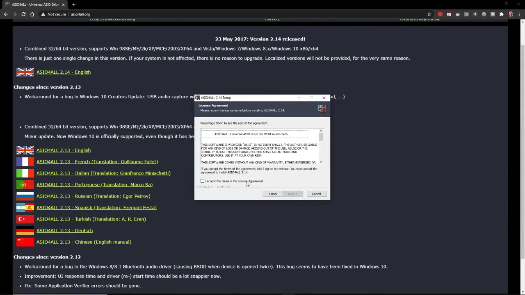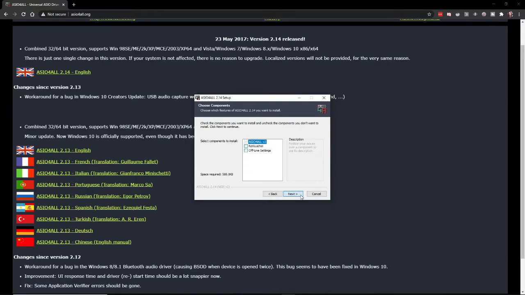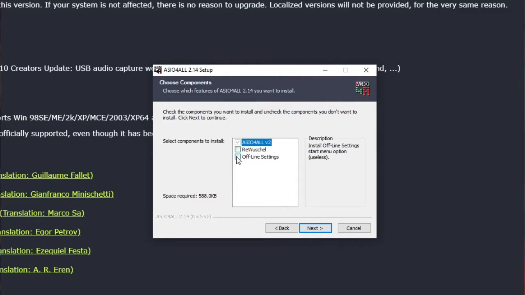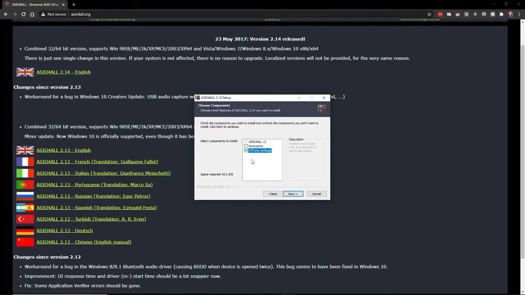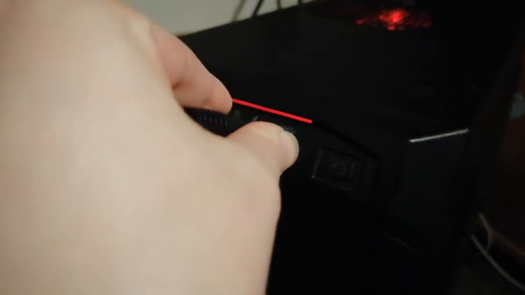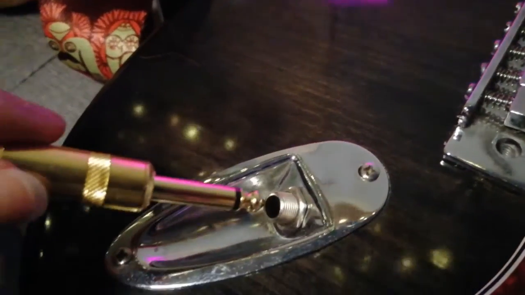Once it's downloaded, you'll want to install it. And make sure you choose offline settings when doing this because it means you can change the inputs and outputs before you start playing around with the amps inside Cakewalk. Okay, time to plug in your USB cable, one end in your PC and the other in your guitar.